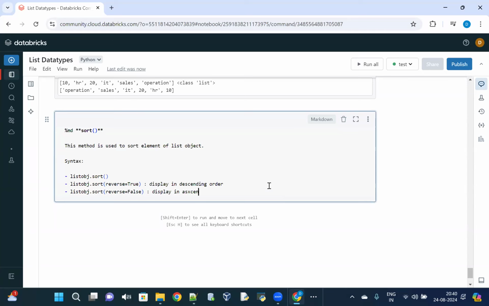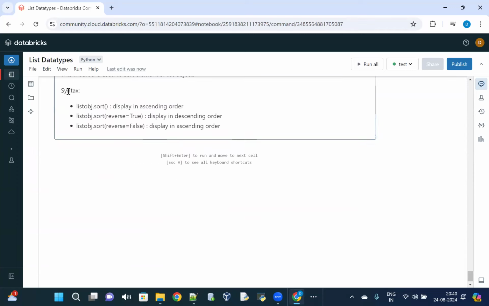Display in ascending order. But it will default, means display in ascending order. There are three ways you can use this syntax. Got it?